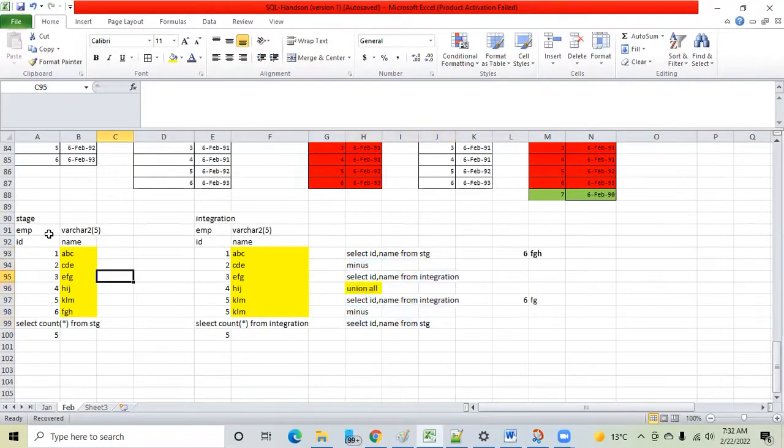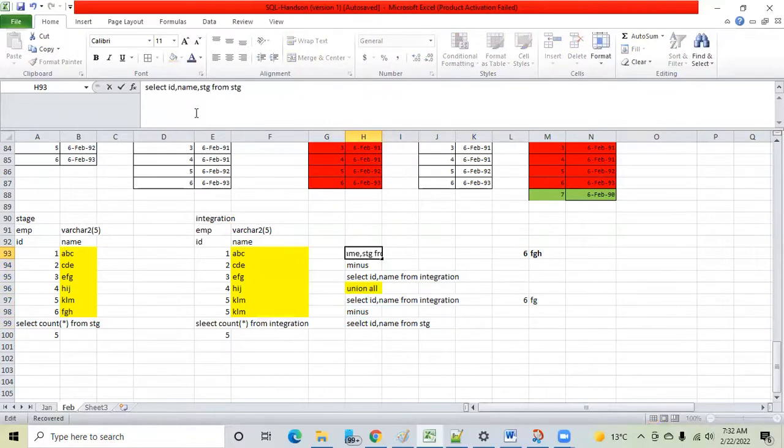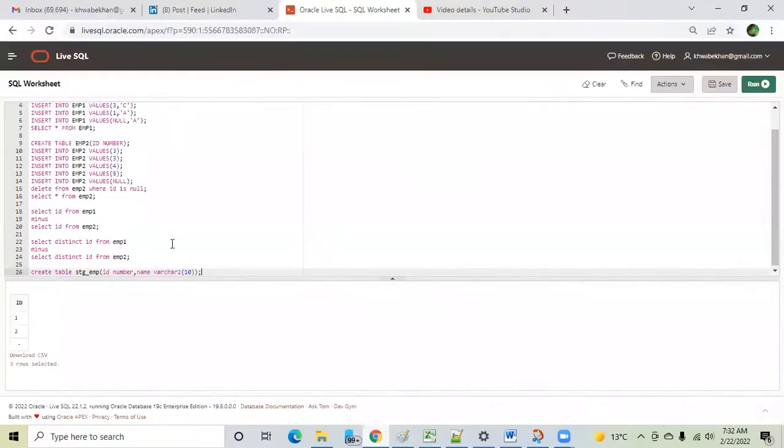Sorry, I didn't get you. You want to add a stage in which one? Integration or a stage? Actually, a flag. When we run this query with union all, the user will get confused about where the data is coming from, stage or integration. So in the select statement we can add one more column like stage, and in the next select statement we can add integration. So it will show like this, right? Yeah, that's correct. Good one. We can add that as well.